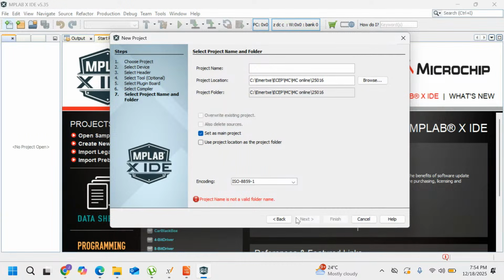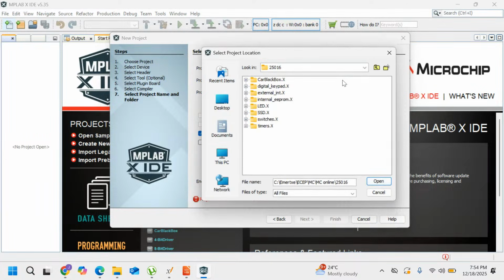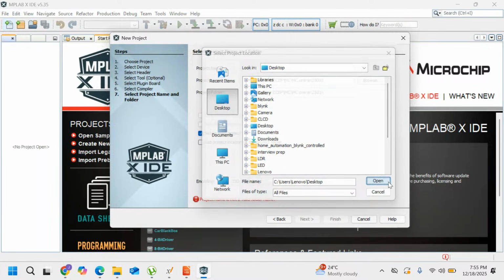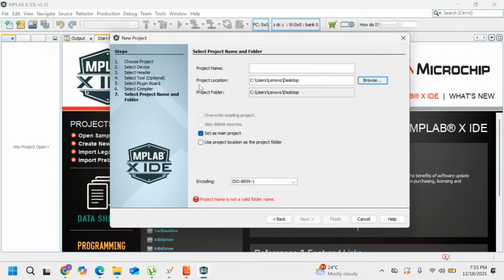After that, you have to browse where you want to create the project. I will create the project on the desktop so that it will be easy for you. You also create your project on the desktop itself so that it will be easy to locate the project. Select the path where you want to create your project. See, your project location is coming. Let me create it on the desktop.